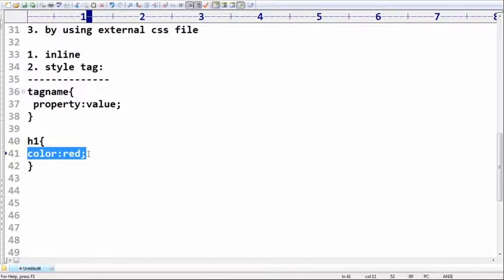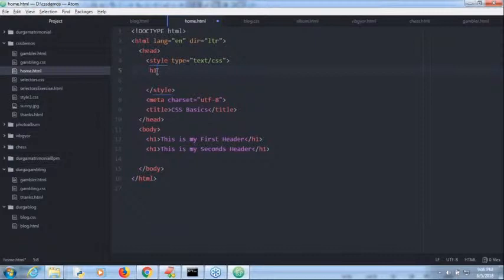Can you please make it red like this, right? So it is applicable not for one H1 tag, it is applicable for all H1 tags present inside that HTML page. We are not required to set it separately for every H1 tag. Sir, we are required to set it for all.